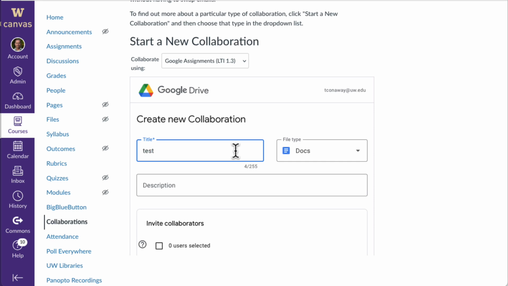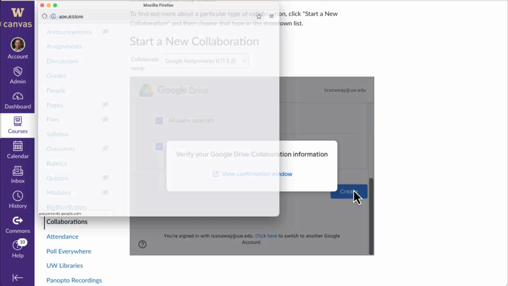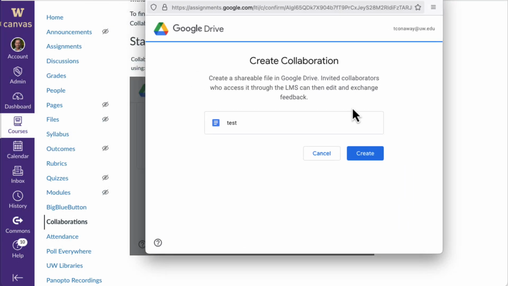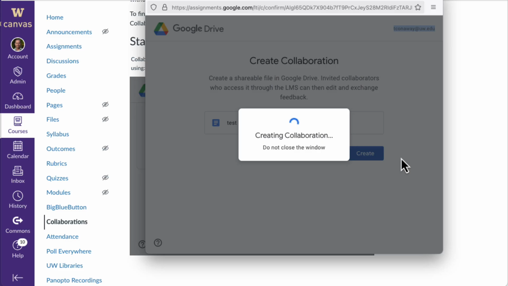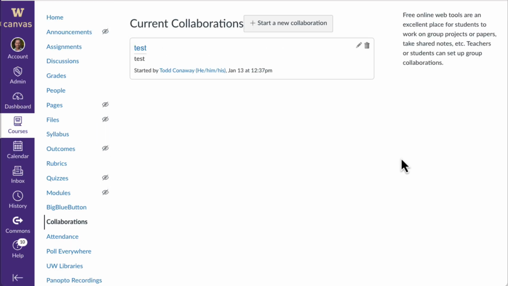So you can give it a name. I'm just going to go with the doc and keep this short. I'm going to add my test student here, and I'm going to click create. The first thing it's going to ask you to do is to make sure that you're in the correct drive. You can see that I'm in my UW drive, and now it's going to create that document both in my account and in my test student account, or whoever you share this with.